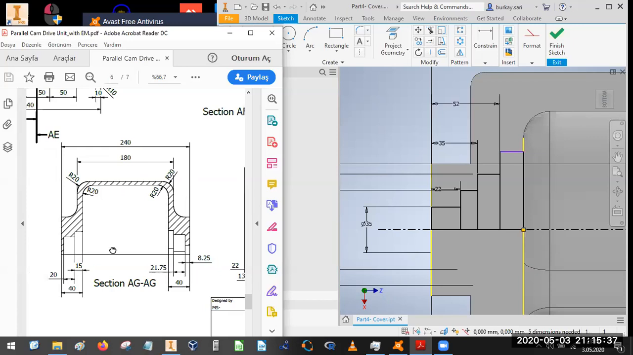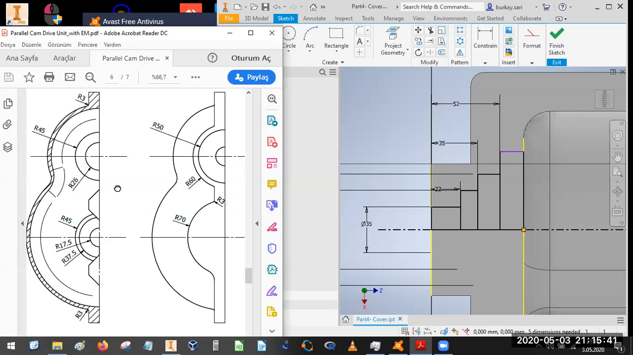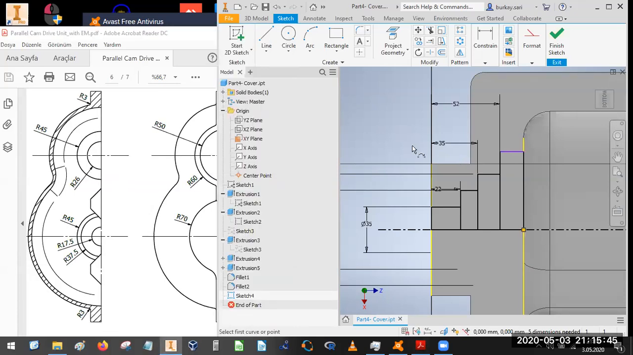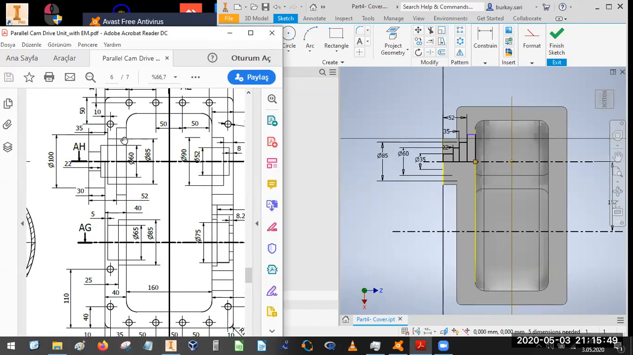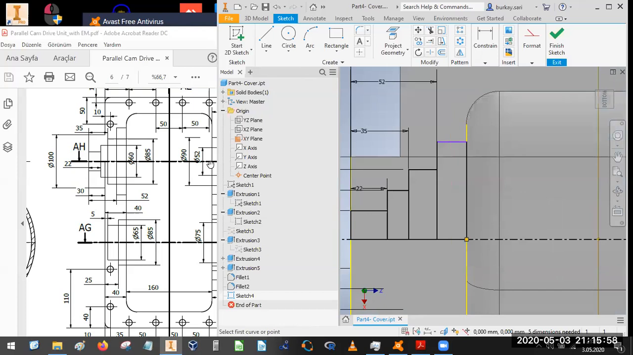Let me look for 8, I think 90. But it doesn't seem 90. Anyway, it's much bigger than 90. Let me also correct that one. Okay, this is the revolve tool. You can just make it revolve around as you wish.